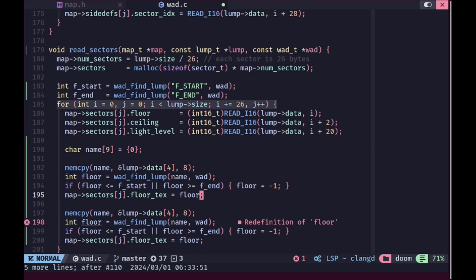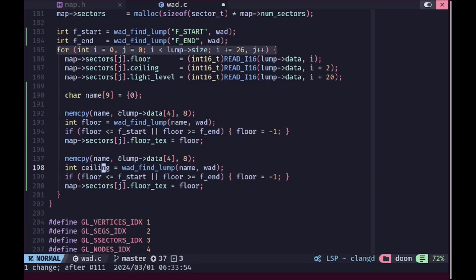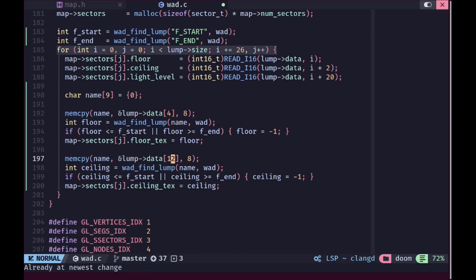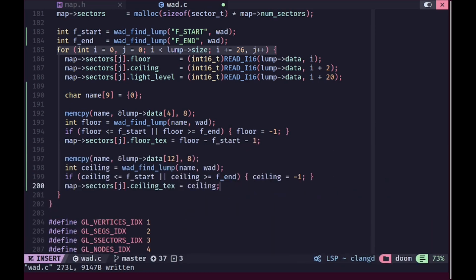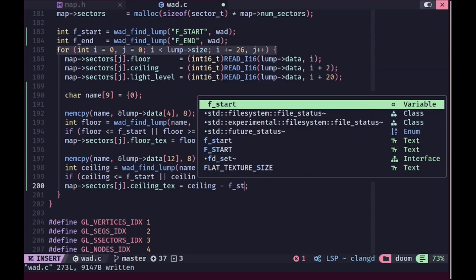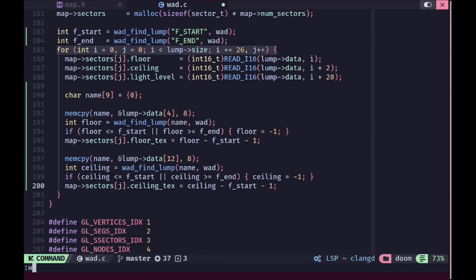Now you can just copy and paste this whole thing for the ceiling, and for the ceiling we're going to change this to ceiling, this to ceiling, this to ceiling here, and this to ceiling as well. Just change everything, and the offset is now going to be 12 instead of 4. And that is going to read the ceiling and the floor textures correctly. Actually there is a small error here, which is that for this floor we need to subtract f start - 1 from this. Similarly for the ceiling, because this is giving the index in the WAD file, we need to convert that into an index in the flats array.